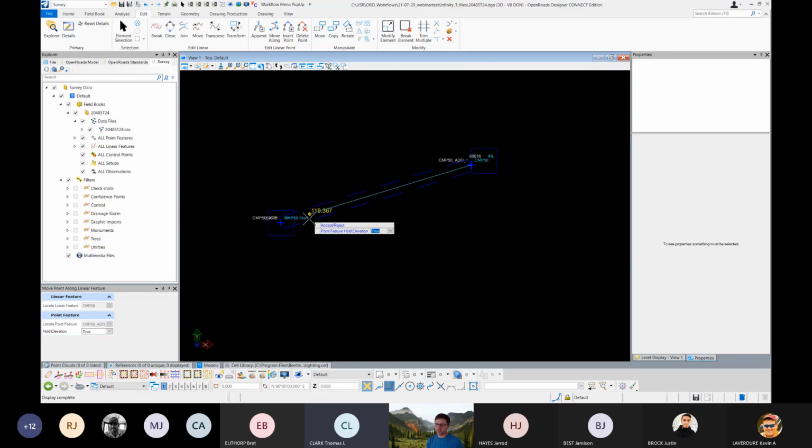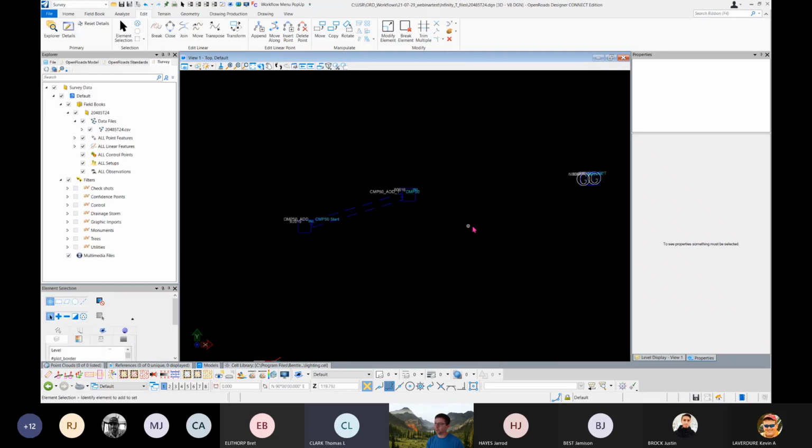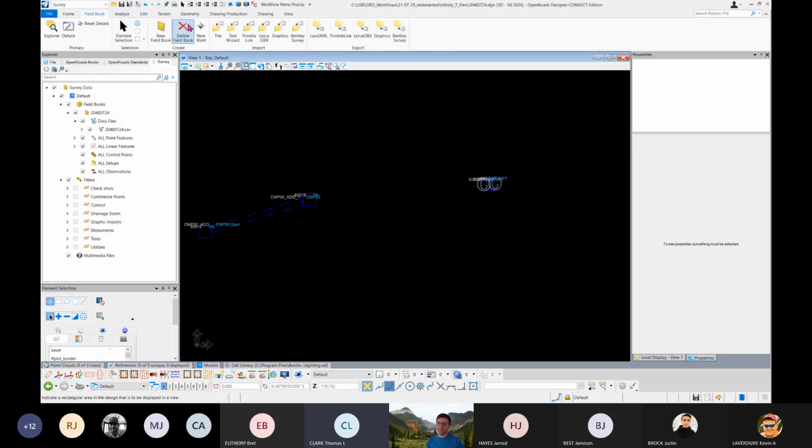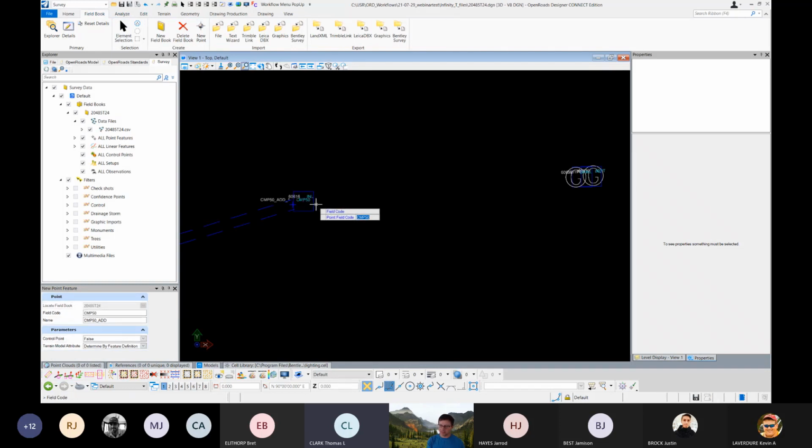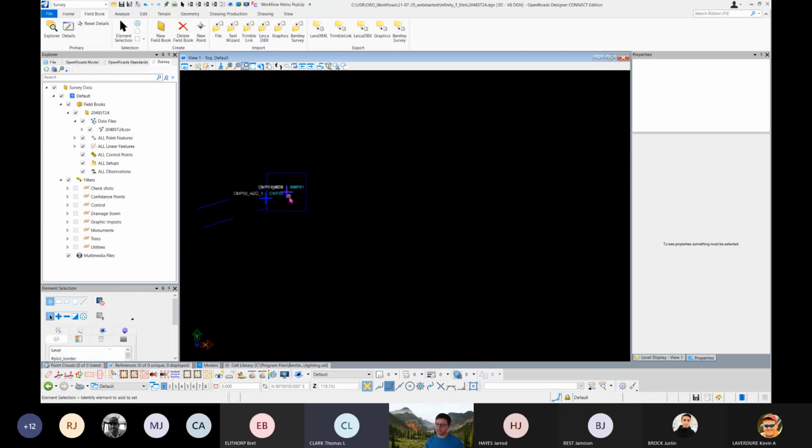I can do the same thing over on this side. Locate my point feature, holding the elevation, move it over that way. So now I can go and add my other pipe in here. So I'm going to add a new point. Locate my field book, give it a field code. This one I'm going to call CMP 51 for the next line. Snap into that one, snap into that one. Add elevation, right click to get out.